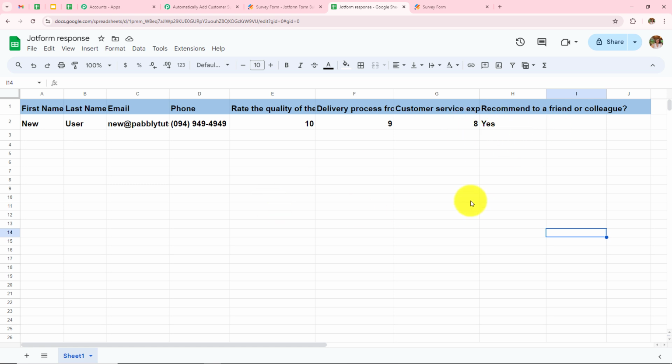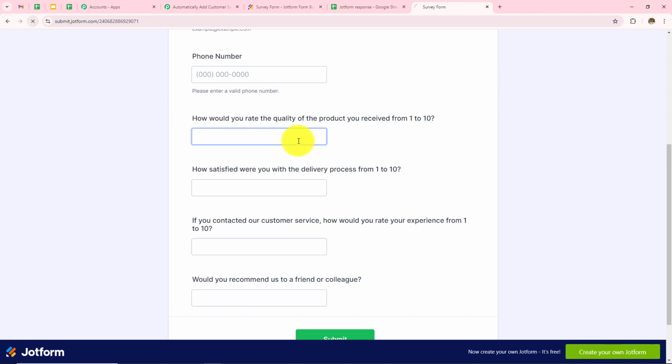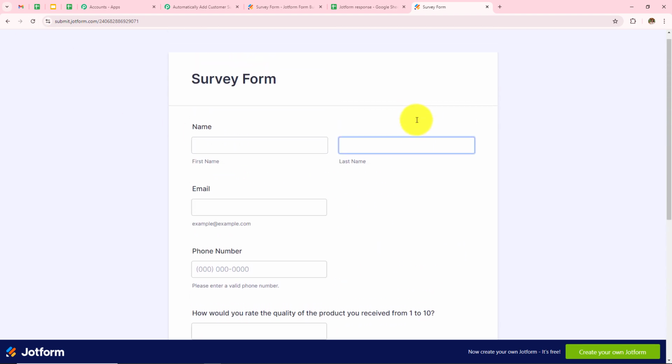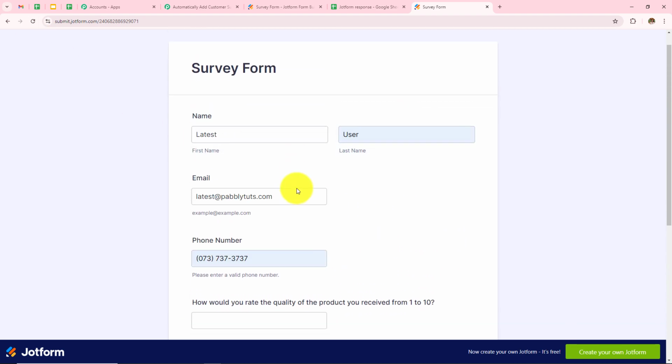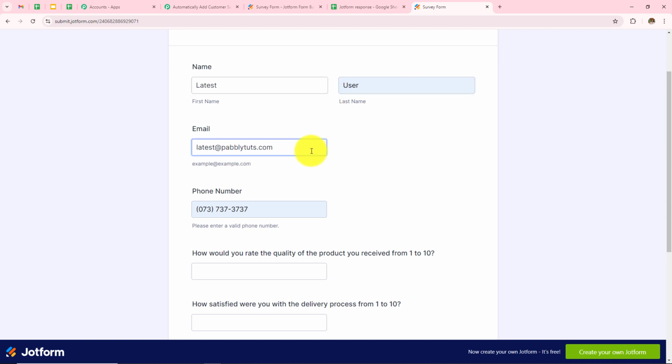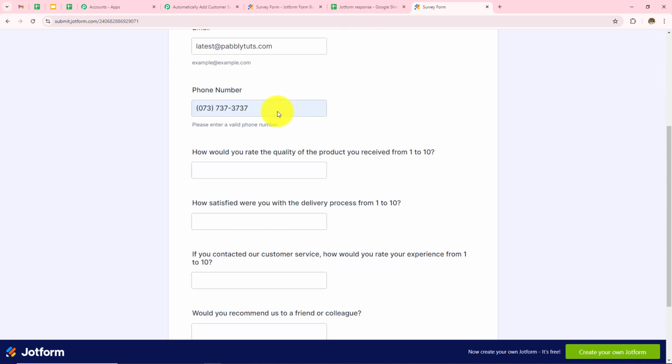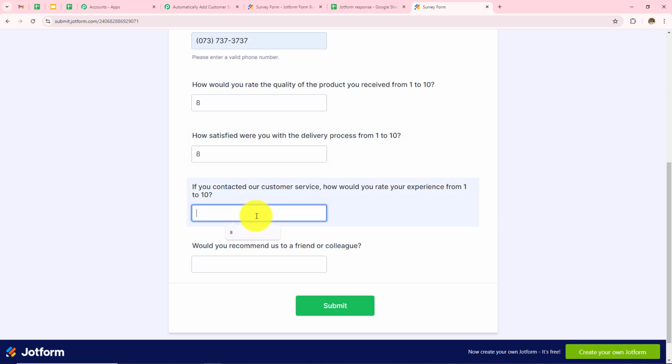So now to check whether this automation is working perfectly fine or not, let's open our JotForm again and fill some other details in my form. So here, let's say this time my name is latest user, the email address is latest@pablitudes.com, the phone number is this. The quality of the product, let's say, is 8. Then the delivery process is 8. And the customer service is, let's say, 9. Now, would you recommend to friends or colleagues? I'll say yes. And then I have to click on submit.